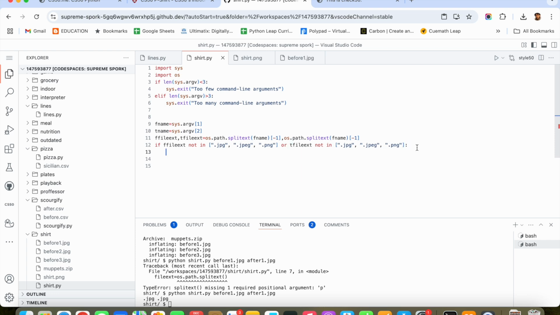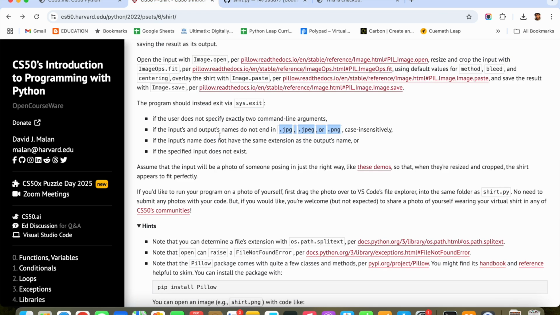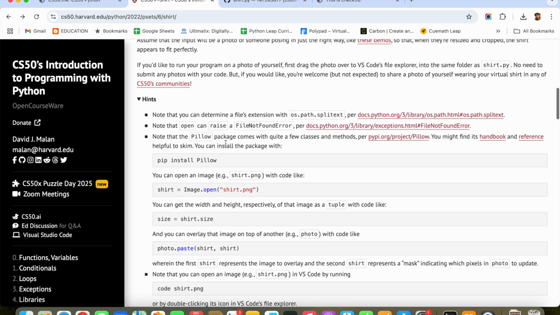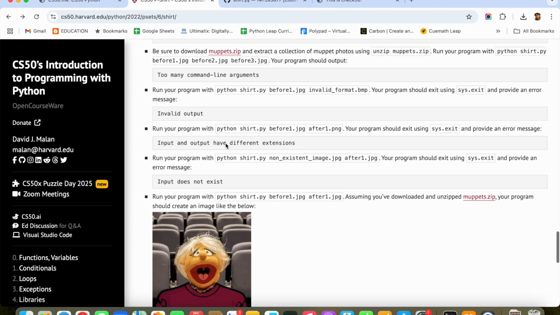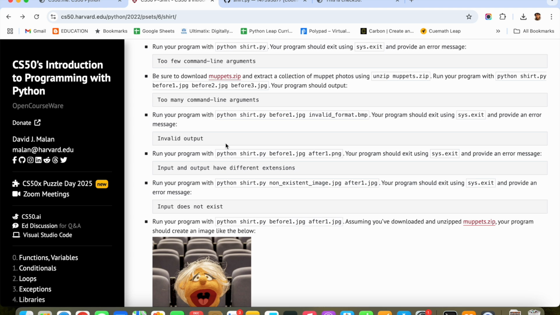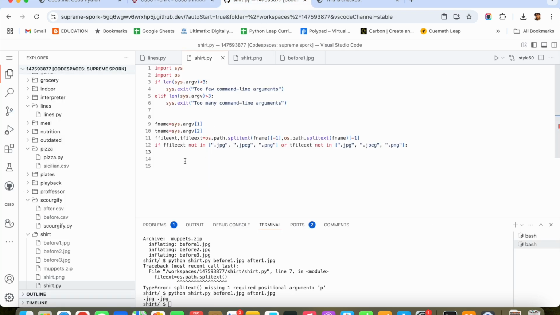I am going to write system.exit. So what is my exit answer? Let me check. Invalid output. Sys.exit invalid output. Okay.